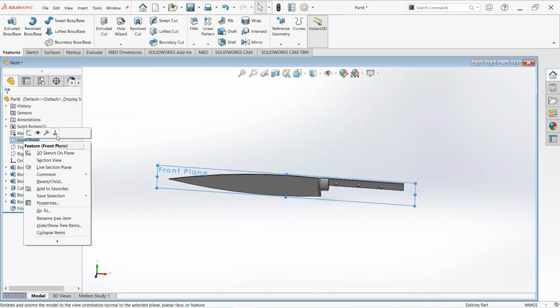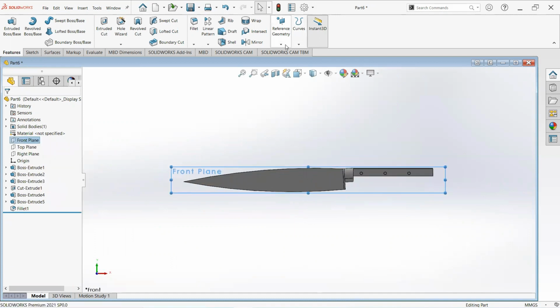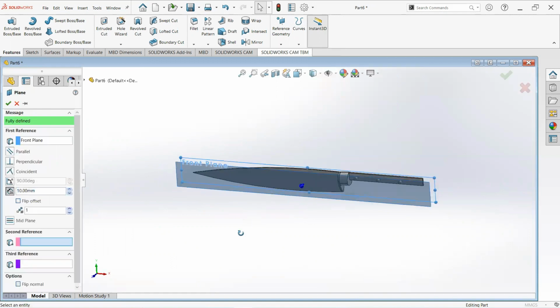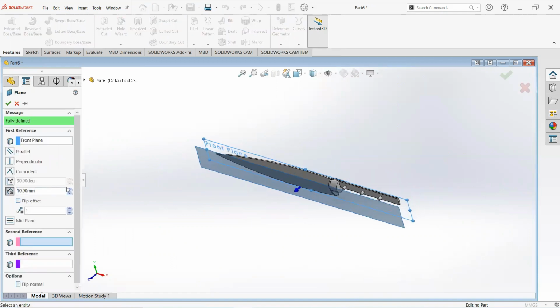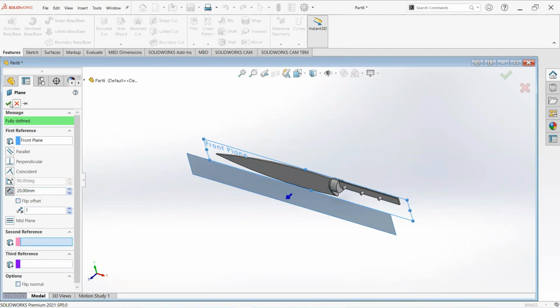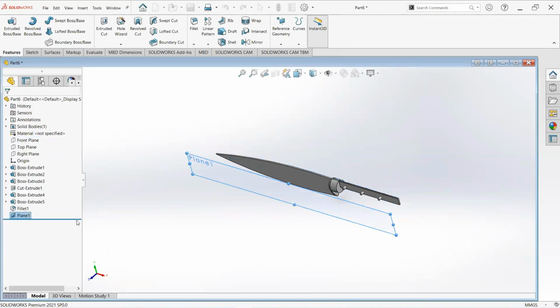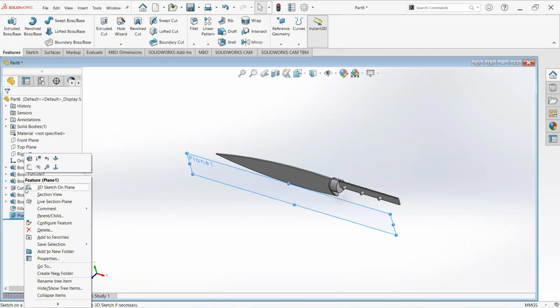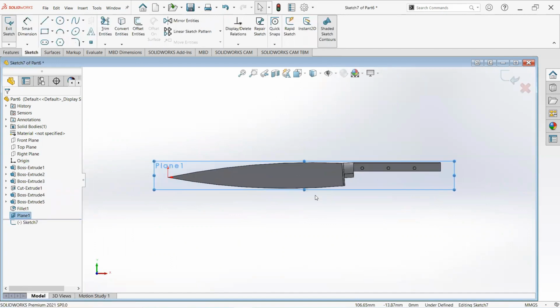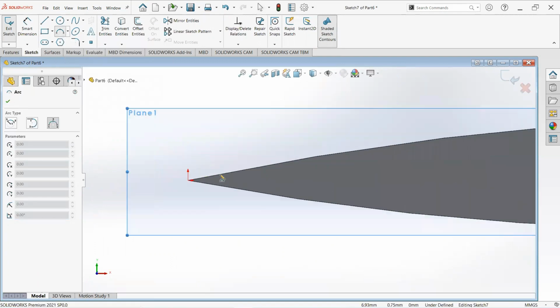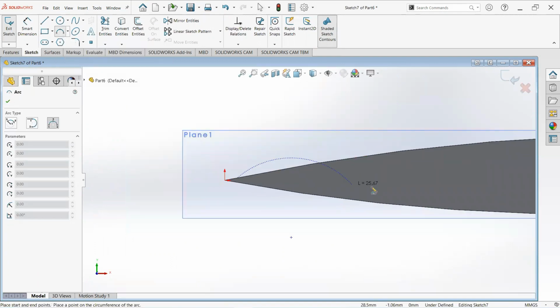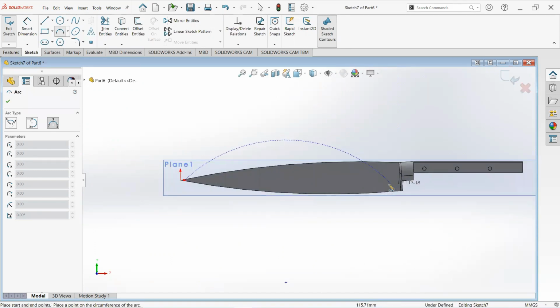Click on the front plane and then sketch. Take reference geometry and then plane. Make it 20 millimeter. Okay. Now click on plane 1 and then sketch. Take an arc, click on this point and on this point and draw it here.